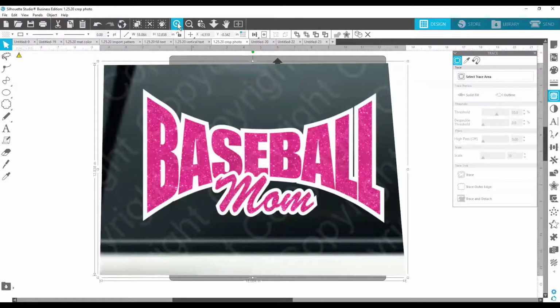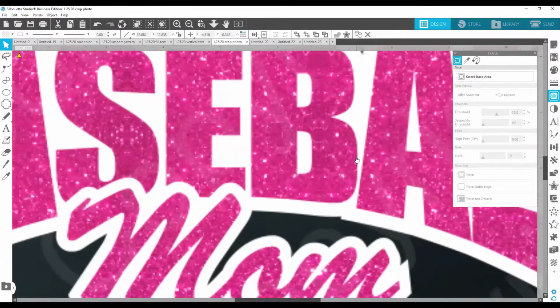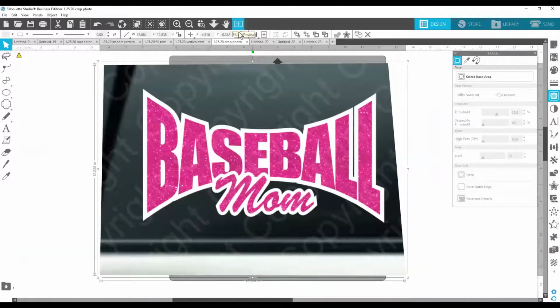So maybe that's the issue that you have. It's zoomed way in like that, and you can't see everything. So if you just come up here and say fit to window, it's going to make it all get smaller. It's going to fit right within your window.